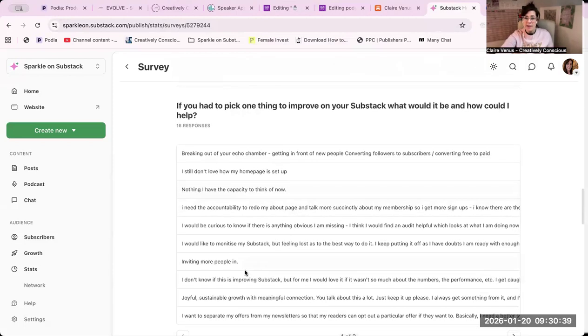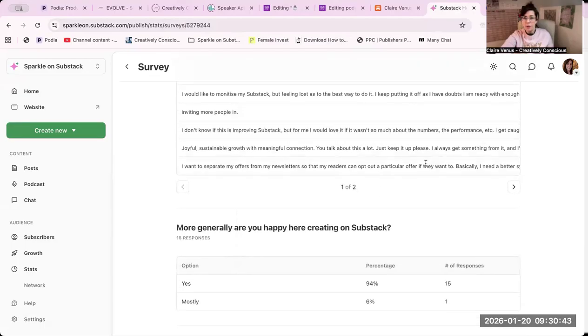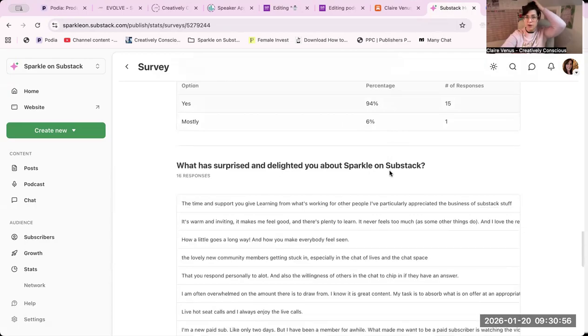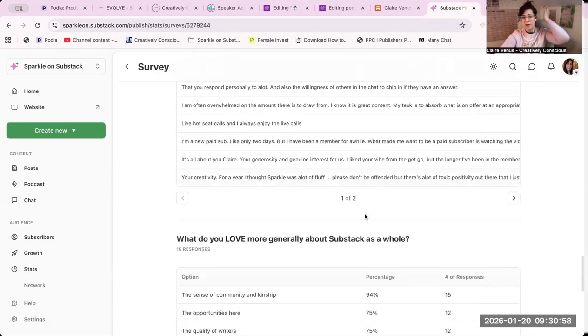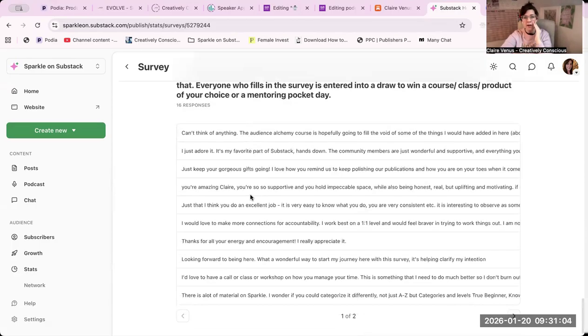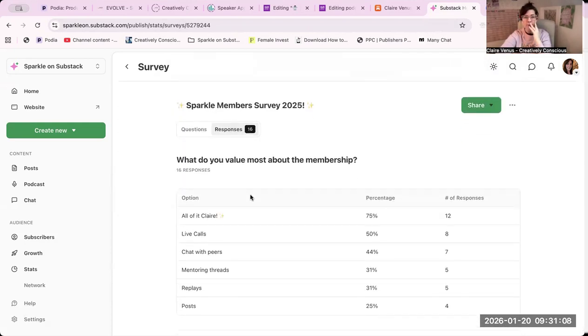One thing, again, this is asking for their responses to think about it. People are saying keep it up, this is what I want, just keep giving me the reframes. And then people are mostly happy, with 6% and 94% happy creating on Substack, which is nice. What surprised and delighted you is text, and then what do you love about Substack as a whole? I gave them little prompts for this, and then anything that they want to add, and most of them did, so that goes into a couple of pages there.